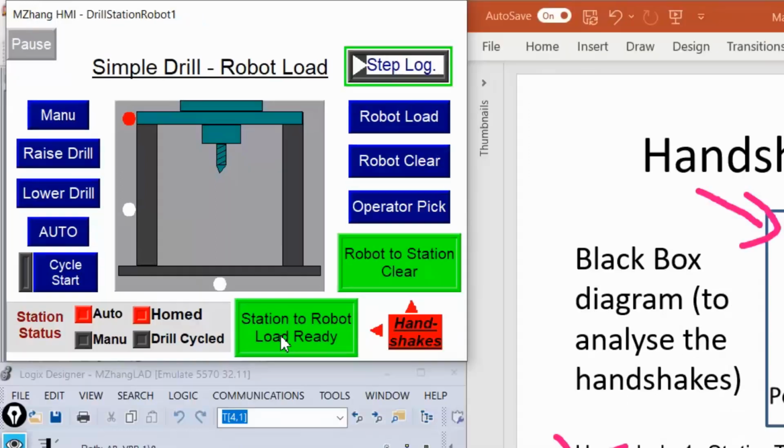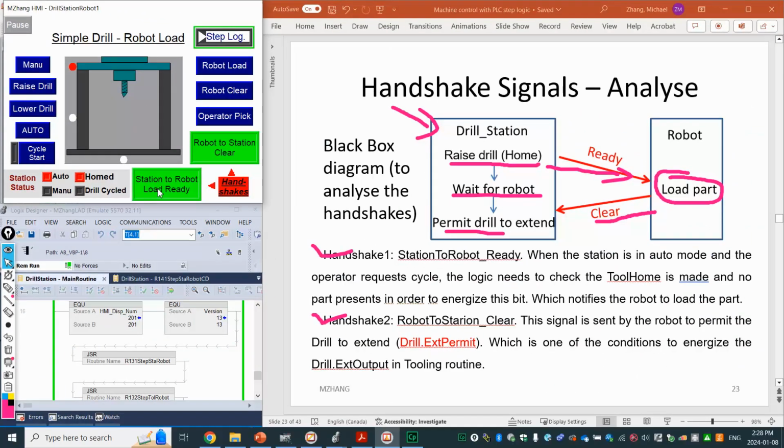Okay, so this is just a basic, simple example to introduce the handshake. So we'll look at different equipment working together. Right. So with the drill station and the robot, they have to work together. Right. So this is one example I want to demonstrate. Right. So then let's look at how we implement that with those two handshake signals.